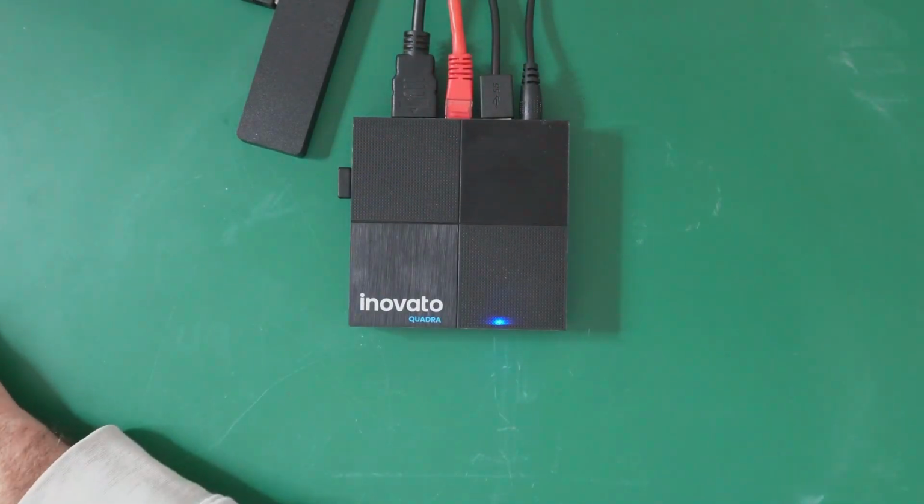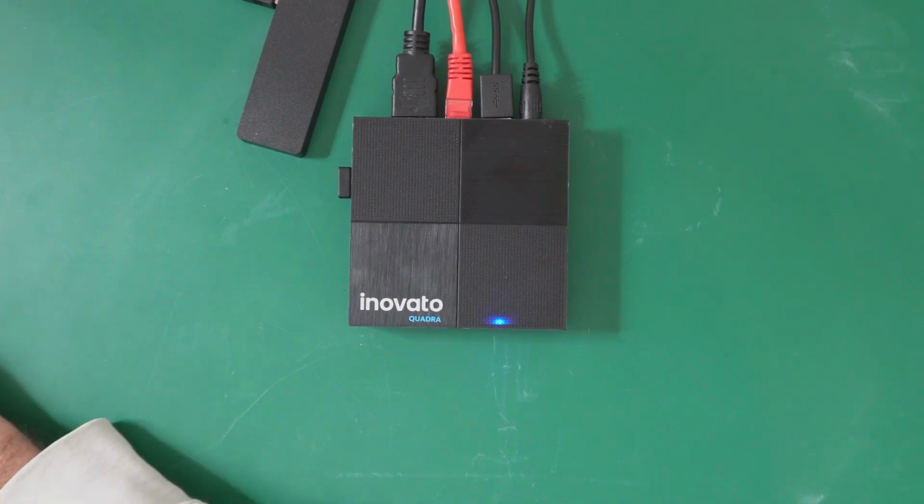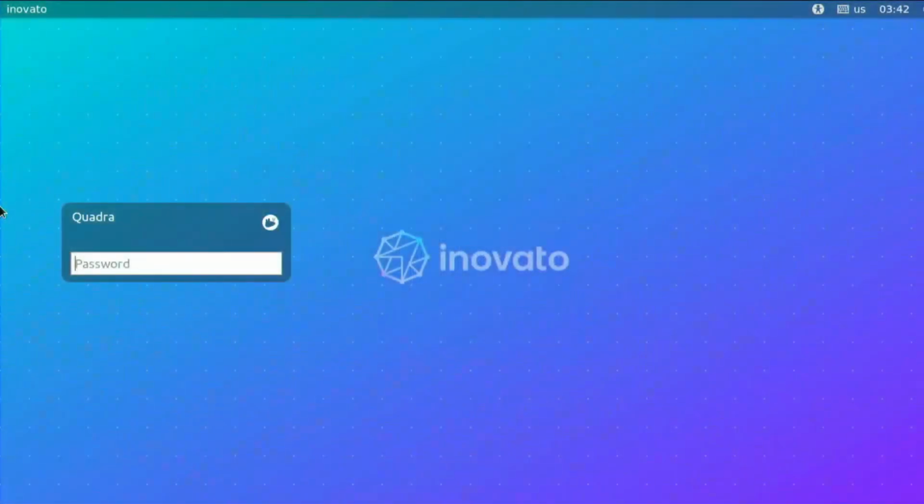I want to really quickly jump over to Linux, and this is what you might expect out of the box. There it is, Inovato Quadra. And it's asking for a password, which I think I've already set on this machine. And long story short, this is where I've installed Node-RED.